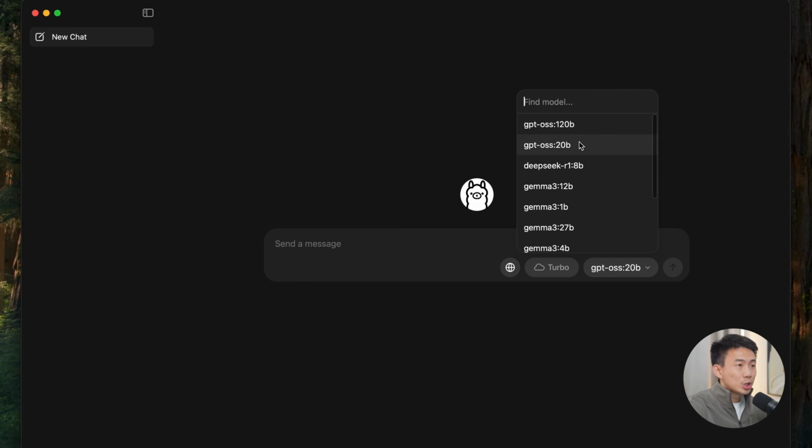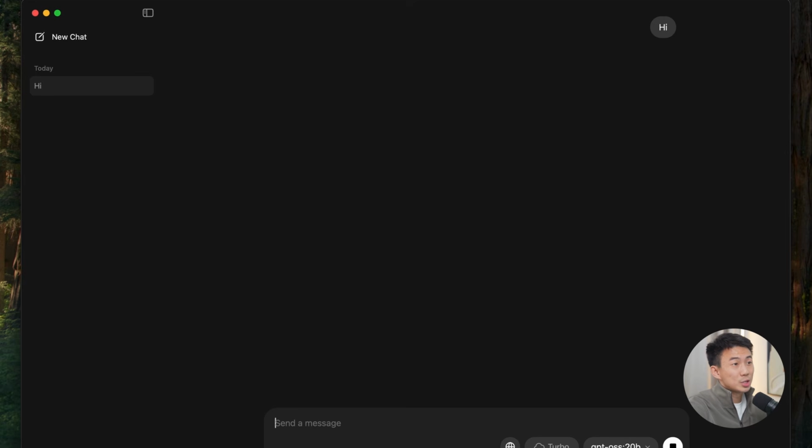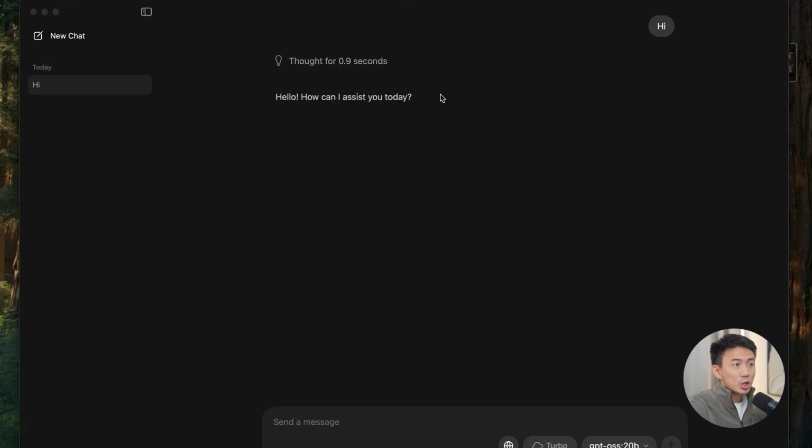This time we'll use 2 models. The first one is GPT OSS 20B. Of course, if your computer's GPU is relatively powerful, you can choose the 120B model, but this time we'll use the 20B model for testing. Since this is the first time you're using Ollama and you haven't downloaded this model yet, you need to send out a message so the program can download the model first. You will see it reply to you with a message.